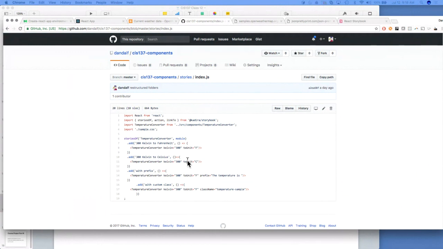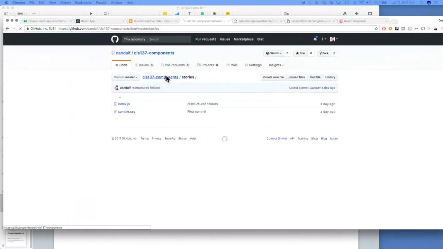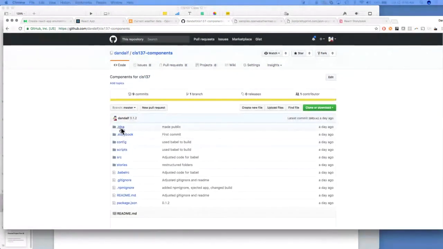So temperature converter, for 300 Kelvin to Fahrenheit, it just shows Kelvin equals 300 to unit F. If you want to add a prefix, temperature converter, Kelvin 300 to unit F, prefix, the temperature is. If you want to set a custom class, then you can just set the class name like anything else. And that'll pass down the class name to the element on the temperature converter.